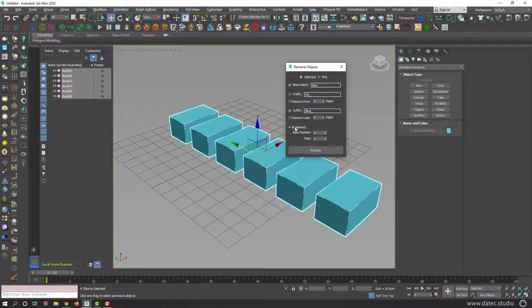And numbered, start from 1, each step 1, 2, 3 or 2, 4, 6, 8, something like that. So my boxes will be renamed to my underline box. Allow me to add another underscore here, underscore blue underscore, and numbered. Check here and I will rename. See, sorry, I didn't enable prefix. Enable prefix and rename. See, my underscore box underscore blue underscore 6.